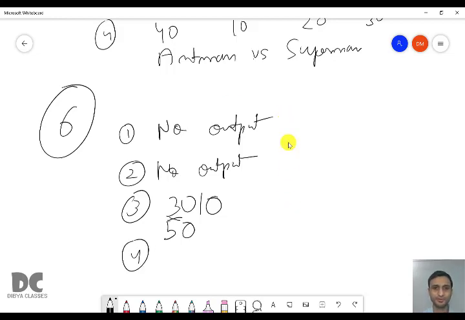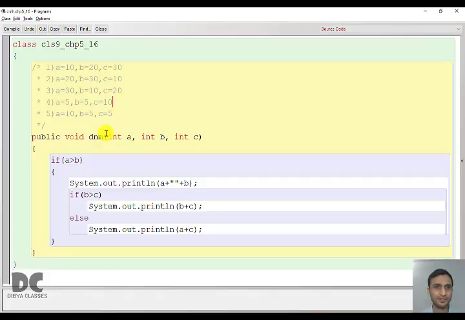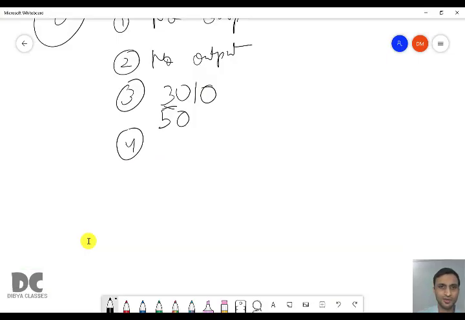Next, bit 4. 5, 5, 10. 5 greater than 5, false. It will not go inside. So again the answer is no output.